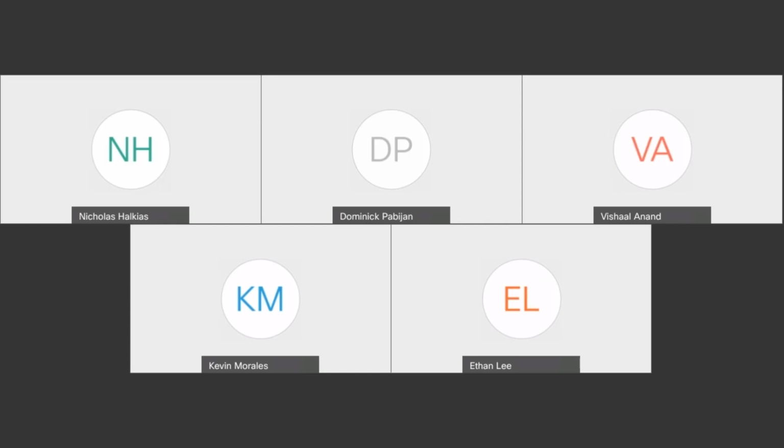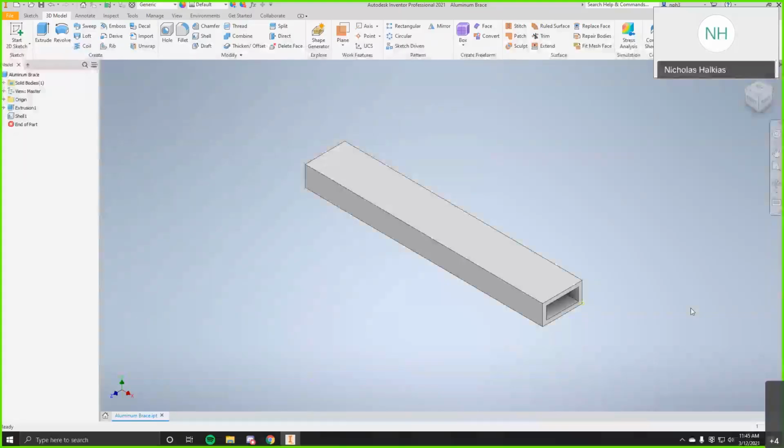Okay, share content. So here we are, we just have our standard square pole piece. I made it 2 feet long, just for your reference in terms of scale. So again, in the 3D modeling section, we just have a part here. We're just gonna go all the way to the right, and we have our stress analysis.